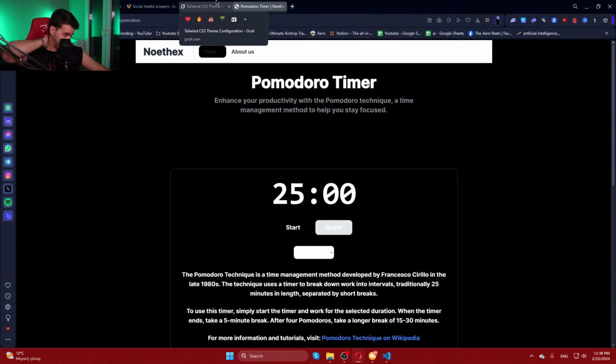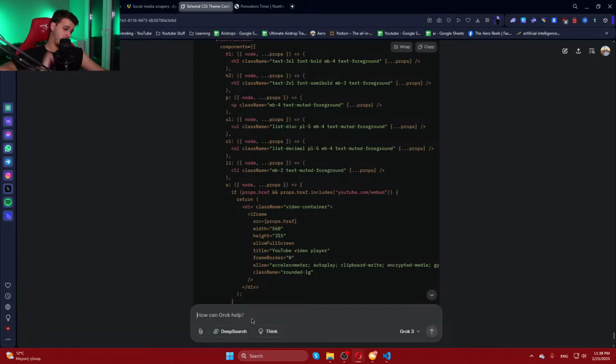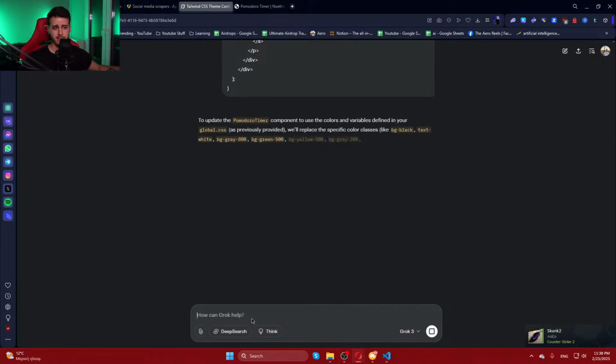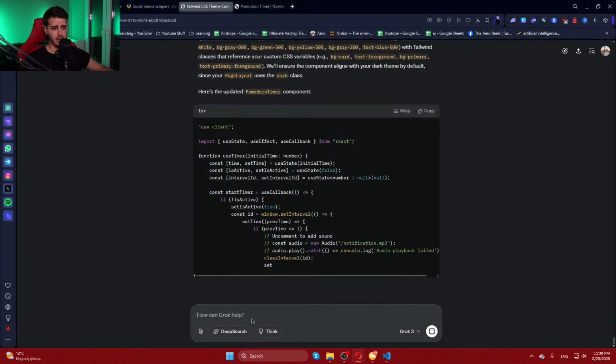Okay, let's use Grok. Please change the following file as well. Yeah, let's just change the following file as well. As professional coders, we just use Grok 3. Yeah, absolutely. Just change it. Super easy.